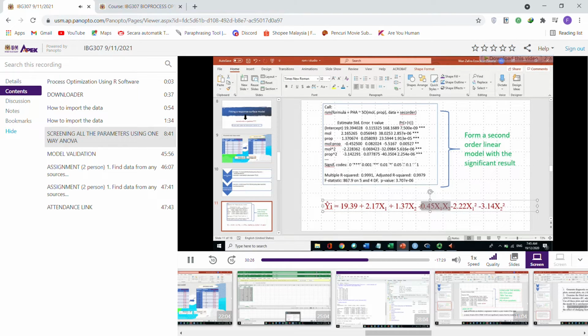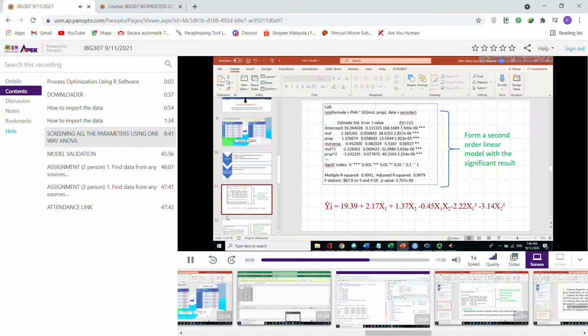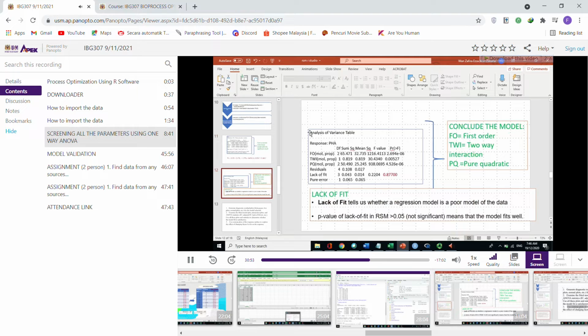So you have to eliminate the negative 0.45 interaction. If the propanol square is not significant, there is no need to write down the value of the propanol square. So just put the significant results only. And then the second part of the RSM result, we have the analysis of variance table.